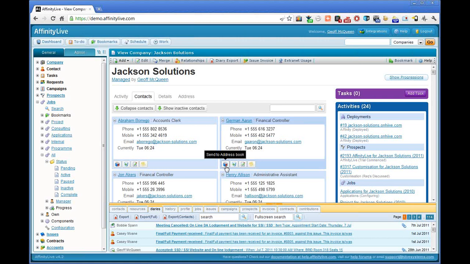What that will do is push that contact across to your Google Address Book, and then it will maintain an ongoing synchronization with that contact. So if you change German's name or phone number inside your Google Address Book, it'll then pull that information back across into AffinityLive. And of course, vice versa. What we don't do, though, is automatically push every contact inside AffinityLive into your personal address book inside Google Apps, or for that matter, Exchange.